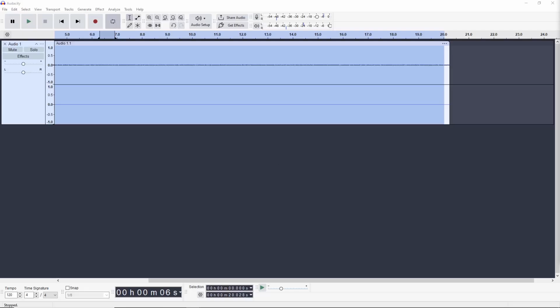Hey everyone, today I'm going to show you how to increase the volume in Audacity. So let's get started with this quick tutorial.